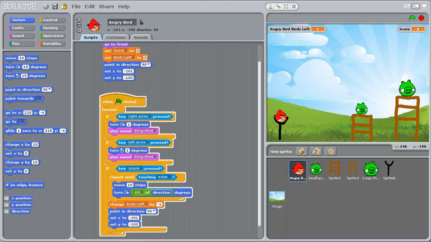In the next tutorial we'll work out what has to happen if the bird hits the pigs, but right now that's it for this tutorial.